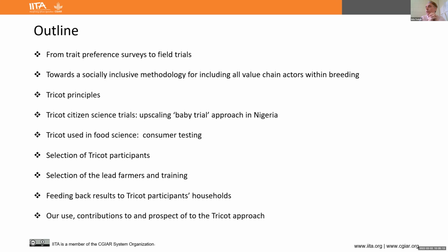I will continue with TRICOT used in food science. It's another application of TRICOT, so not for field trials, but to work with consumer testing, food science consumer testing. Then I'll highlight the social, especially social inclusiveness part of the study: selection of tricot participants, selection of the lead farmers that get information from those tricot participants and how they were trained. Then we go to feedback results to tricot participants' households, where we feed back the results of the tricot to the participants. And then I'll conclude with our use, contributions to and prospects of the tricot approach.